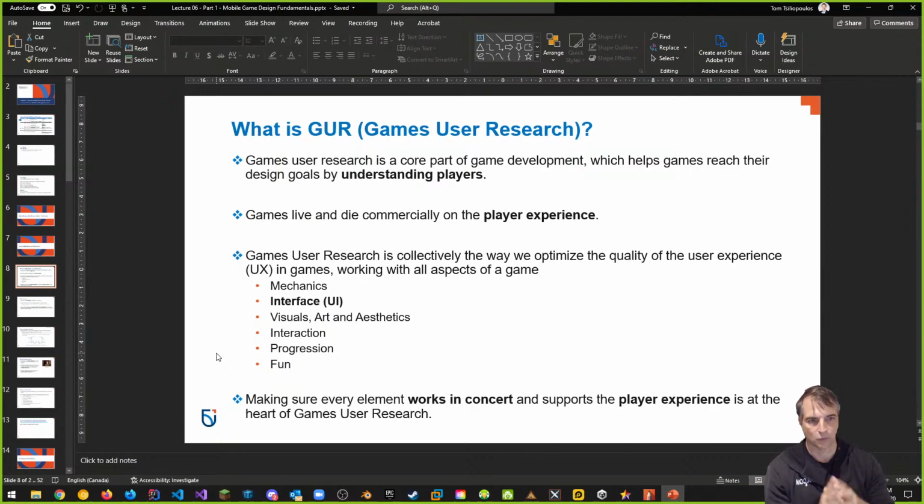Okay, so one of the reasons why we do any kind of games user research, and by the way, games user research is done at all points of game development now, is really understanding players. That's the main focus of it. Why are players playing the way they're playing? And what is playtesting from a digital perspective?